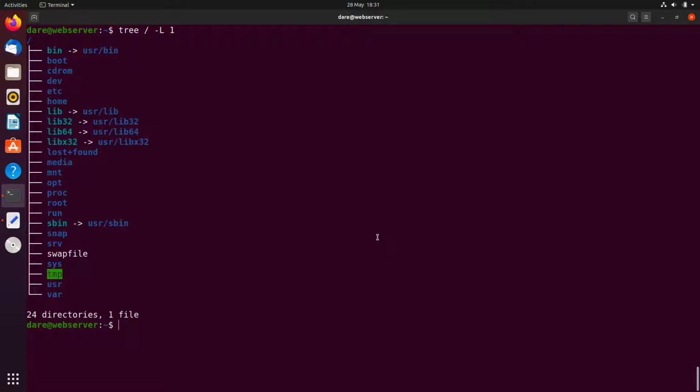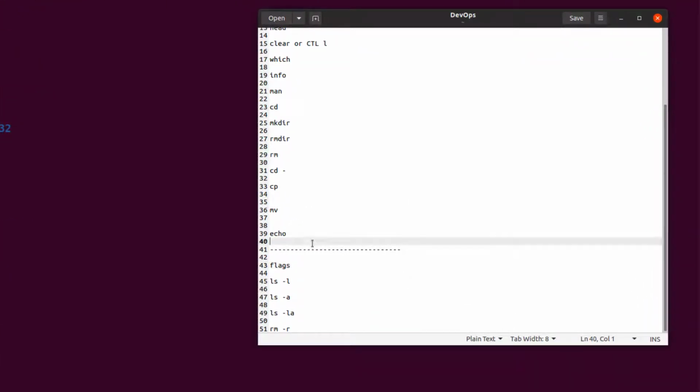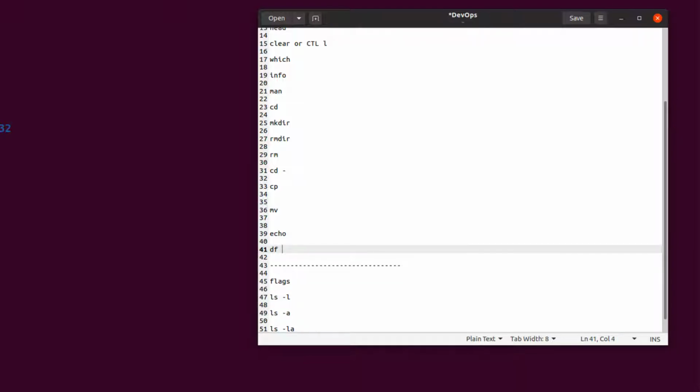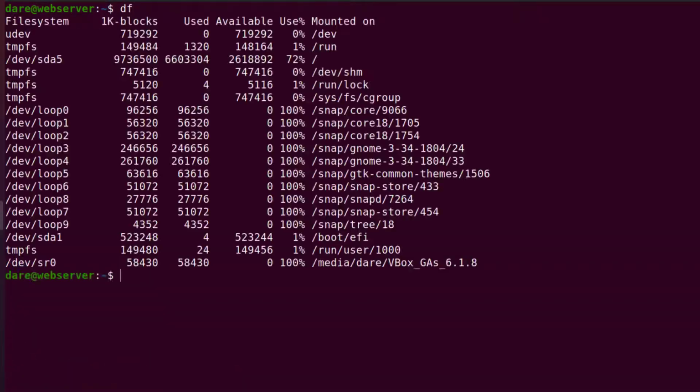The first one I'd like to introduce is the df command. So let me bring up our text file where we store our new commands, and I would write df, which means disk free. This is used to find out information about the free space on the disk, and this relates to the storage that I'm talking about. So I'll clear my screen and type in df and enter.